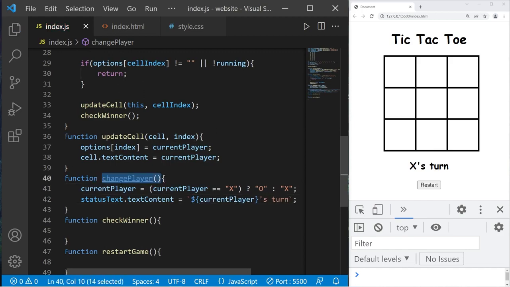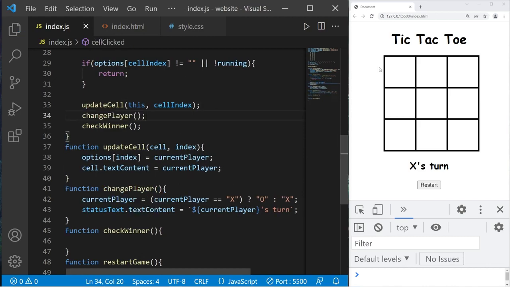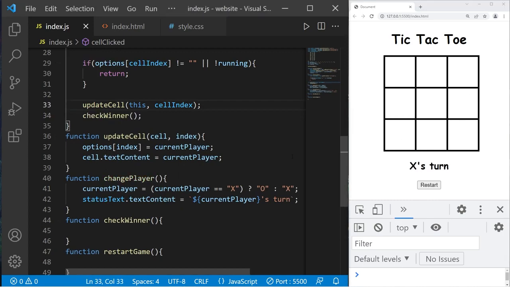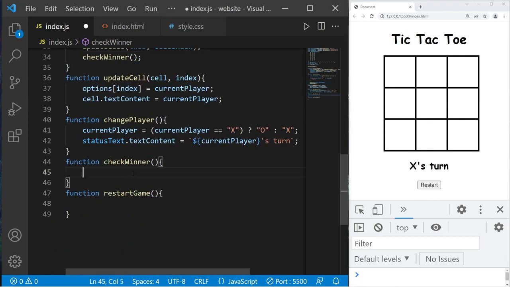Yeah, just temporarily I'm going to invoke this function after updating a cell. Now we should be able to alternate between X's and O's. X, O, X, O, X, O. Yeah, we're good. I'm going to remove this. I was just testing it to make sure it works. Okay, then head to our check winner function. We have a lot to do here. We'll create a temporary variable of round won.